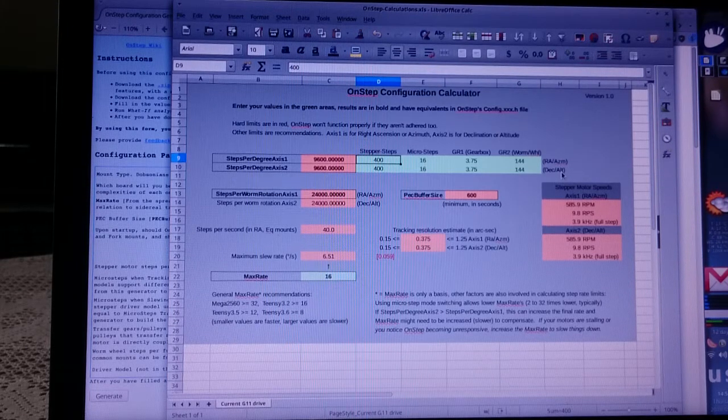How many steps per rotation for your motor. There are different types of motors. The best ones seem to be the 400 steps per rotation, which is 0.9 degrees per step.